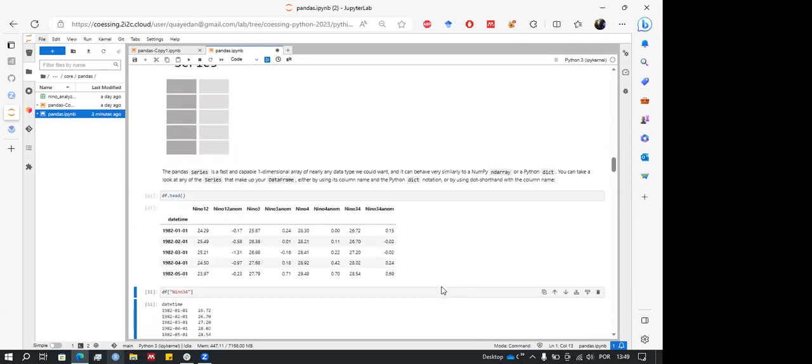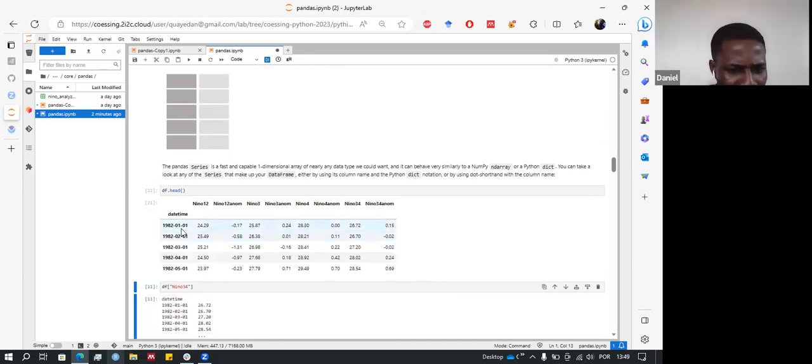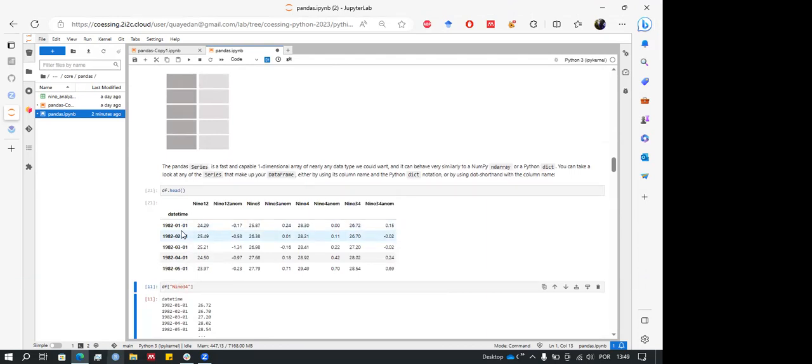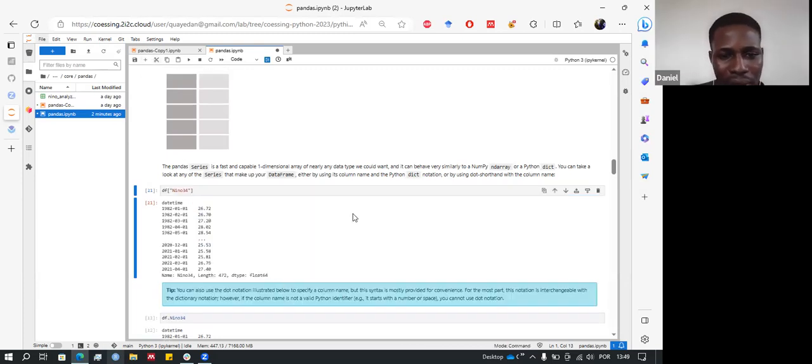Yeah. So this is if you just want to view the first. The head just gives you the first 5 observations. It's down in the tutorial somewhere. Yes, you can definitely do that.